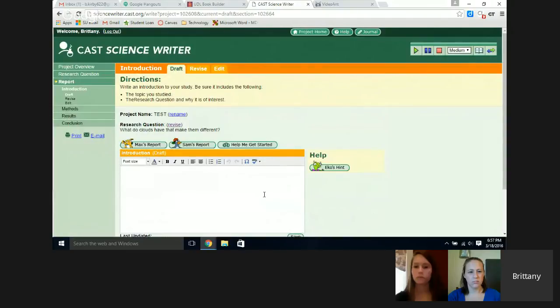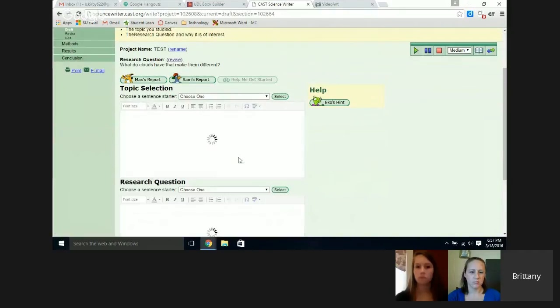The only thing different with the introduction is this Help Me Get Started button. Help Me Get Started is the sentence starter. So choose a sentence starter, and this changes depending on what part of the science report you're on. Sometimes it's just really hard for students to come up with an intro to their thoughts. They just want to jump right in, so this helps them slow down. I know I would definitely benefit from sentence starters if I was ever having to do a science report, because I can remember writing them in college, and I think that this website would help. Yeah, my first paragraph's always the hardest.